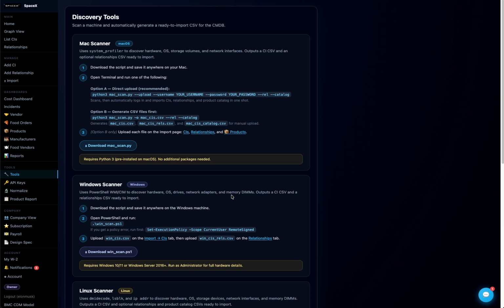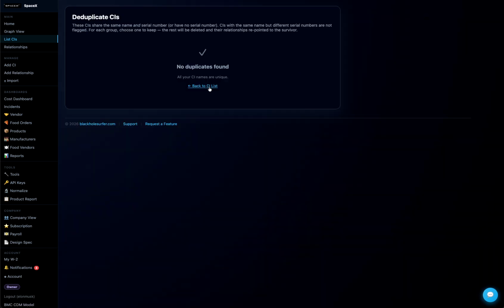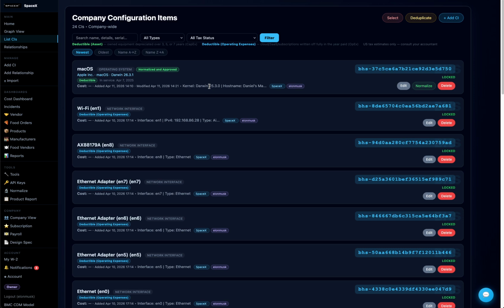Oh yeah, there's one more thing that I did add, and that was deduplication. So instead of just creating new CIs and relationships, which was creating duplicates in the past, now it actually checks to see if the CI exists, and it will run an update. So when I look for list of CIs and I run deduplicate, there'll be nothing found because it found a match and it just updated it with the latest information from that particular system.